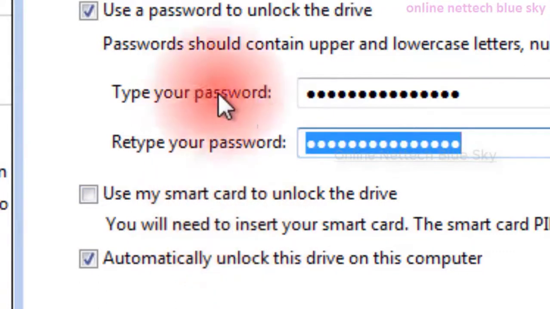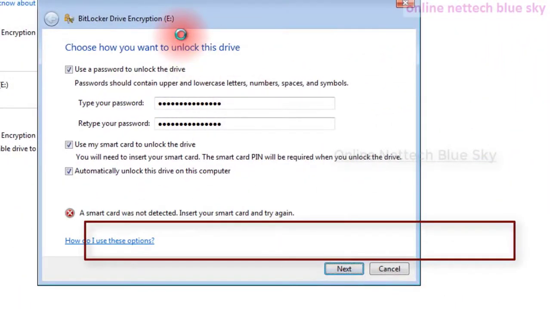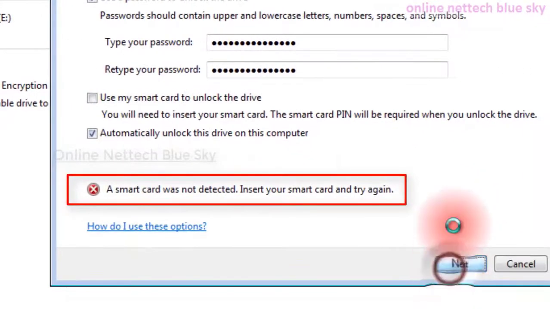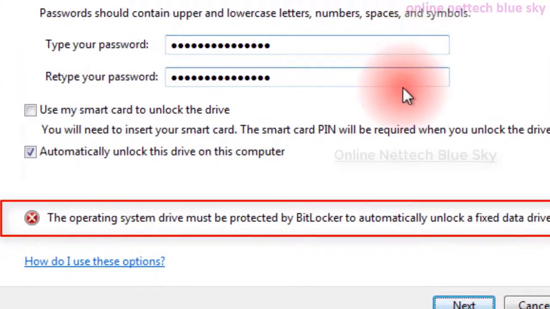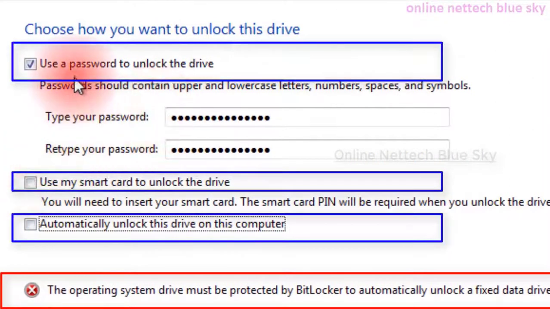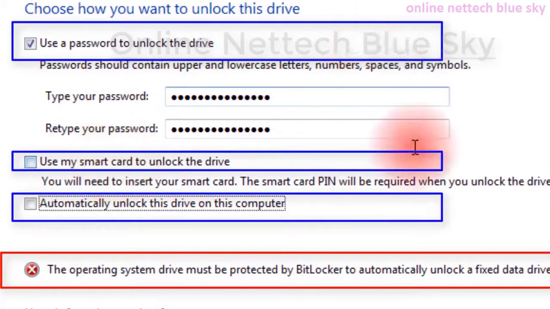Choose these options here. So first you can see, just my computer. I'm just showing you only an example. Okay, this gives me an error. Error means one type of wrong, something is not working here. So the smart card is not detected, insert your smart card and try later. So you can see the second new error: operating system drive must be protected by BitLocker, automatically unlock fixed data drive. So I don't like these, I like only these options here, because I have no smart card, and I don't like automatically unlocking this drive because I have no security.